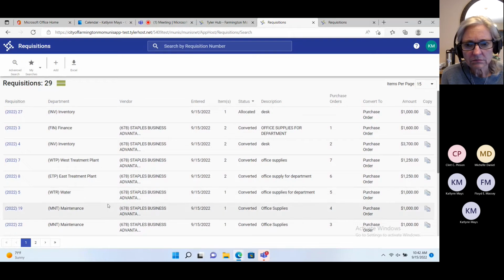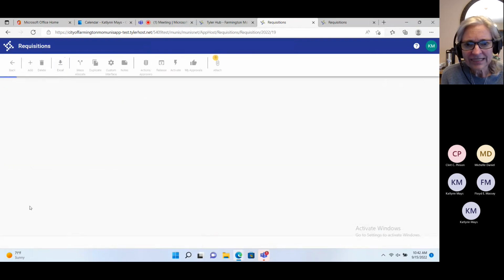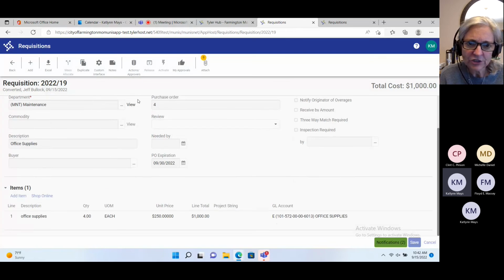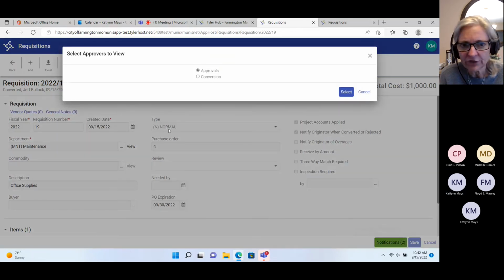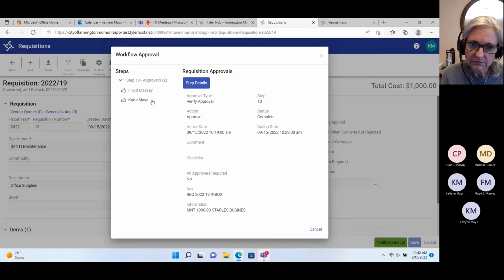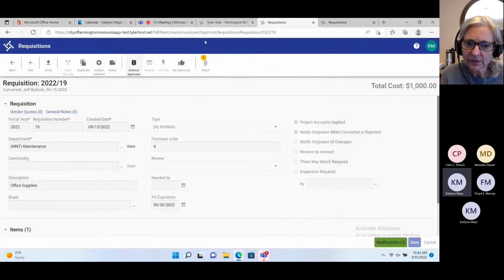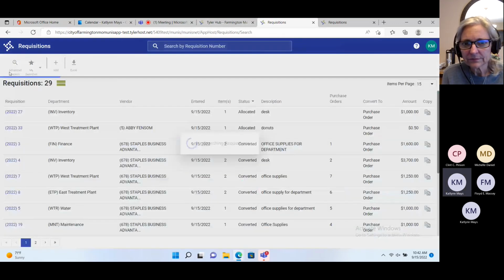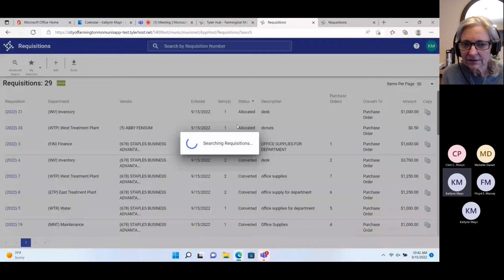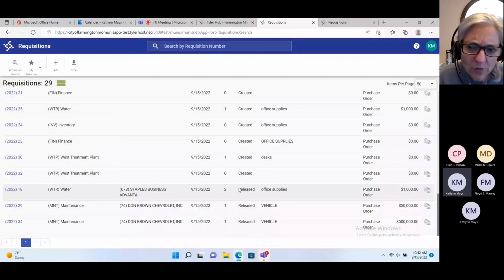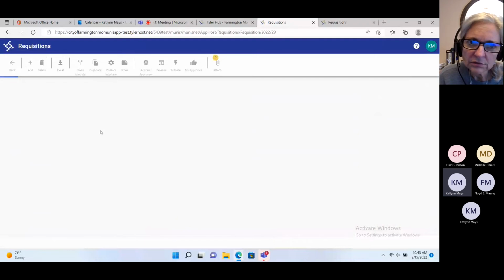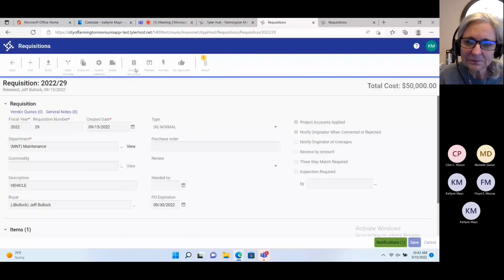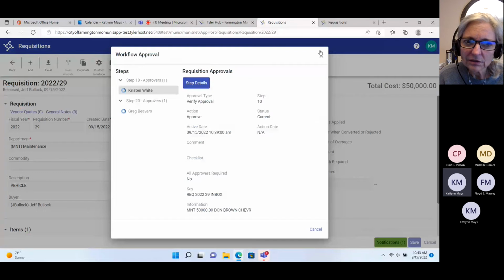$50,000. These are all converted, by the way. And you see the purchase order number right there in front of you as well? They were already converted. You can see the purchase order number. Can you see that? Yeah. Any other questions? Anything else, guys? Over a certain amount.